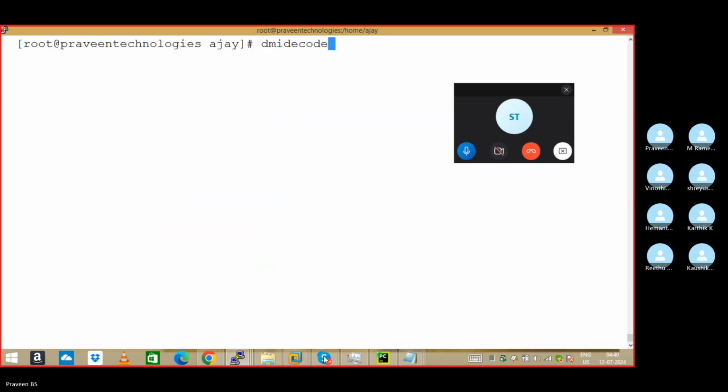dmidecode. Please observe, sir. Hyphen t is the option. How many lines does dmidecode show? Pipe it to wc -l. You will be getting around 11,000, I think. dmidecode | wc -l. Check, it is more than 10,000, more than 11,000.